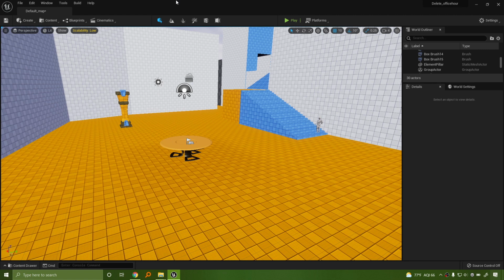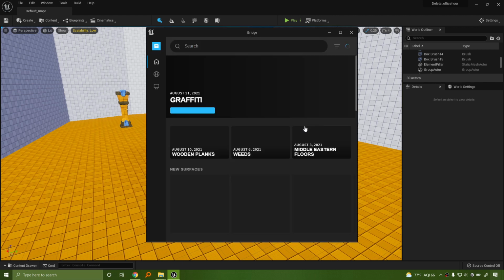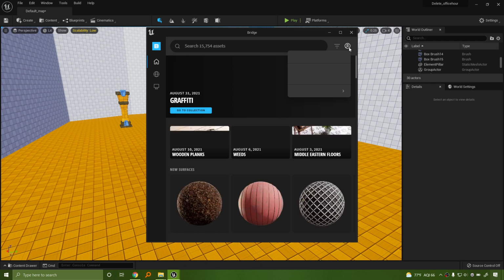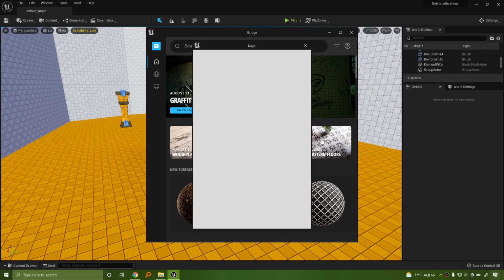Now again, this is a little bit further ahead than you guys are. I just covered this with the advanced class, but I might as well just show you guys, or the intermediate class. Let's go ahead and add some content. I'm going to open up Quixel Bridge. I'm going to check to see if I'm signed in. I am not signed in. Let me sign in now.